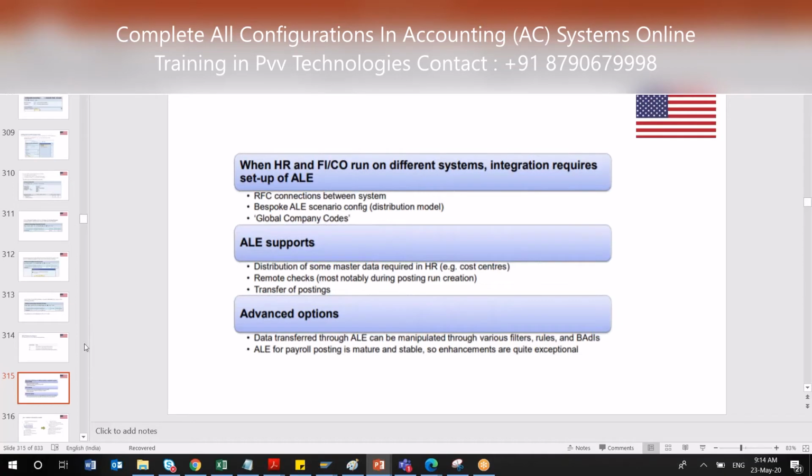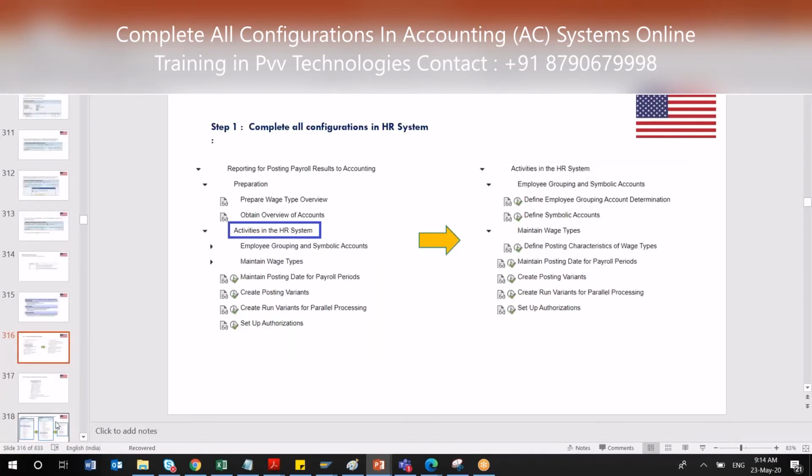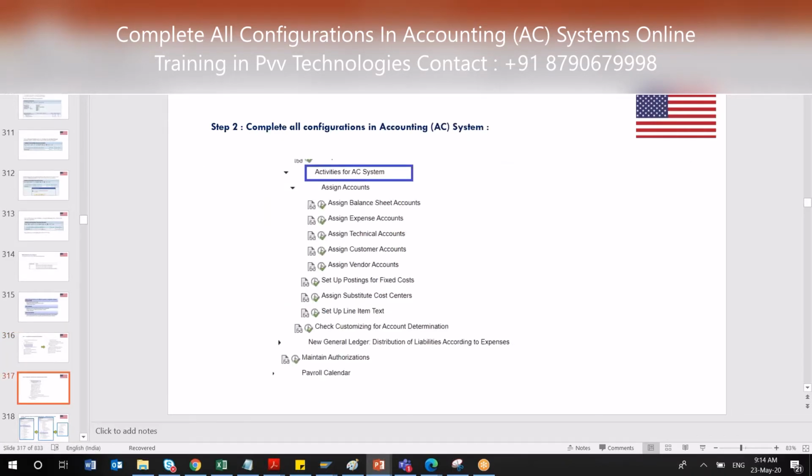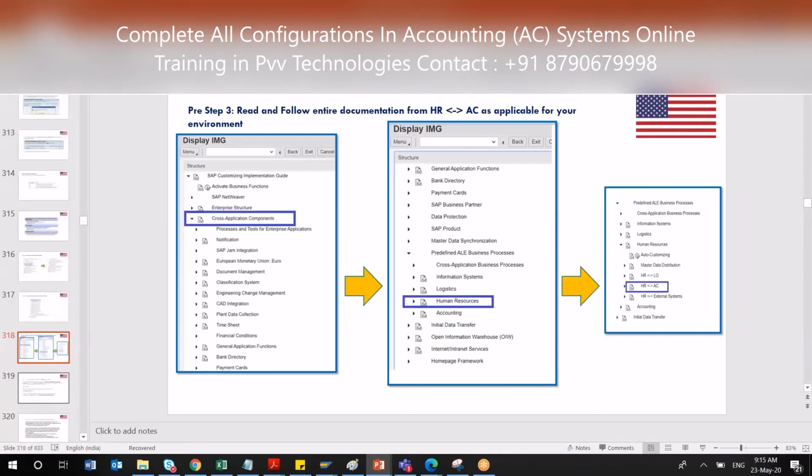Why is this integration required? As I was mentioning, these are two different systems. This we have already covered: the activities in your HR system. We'll be configuring those wage types and doing symbolic account mapping. That remains the same, and you'll do this activity in your EC payroll system. But if your accounting system is a different one, such as S4 HANA, then you have to configure those activities in your accounting system as well.